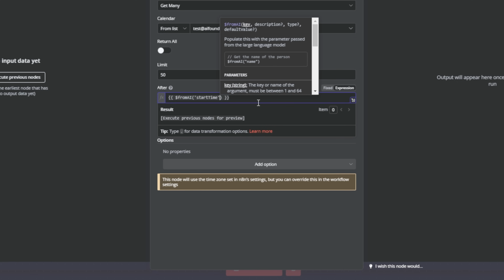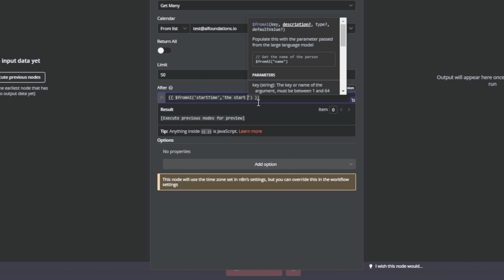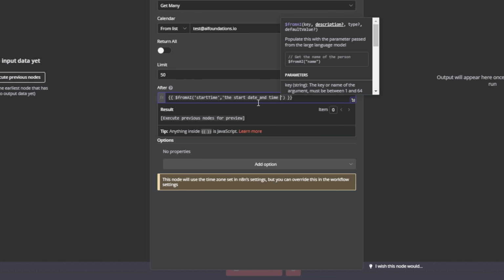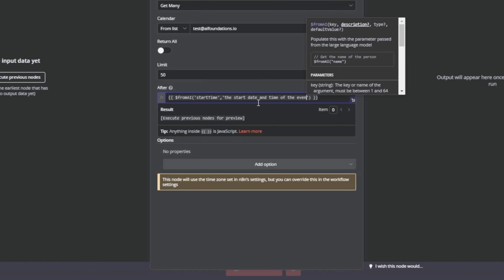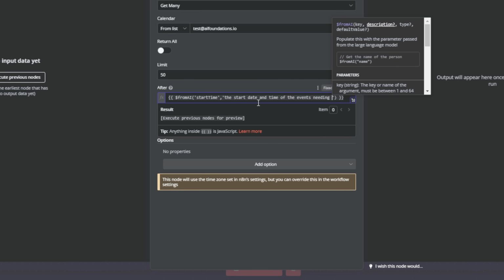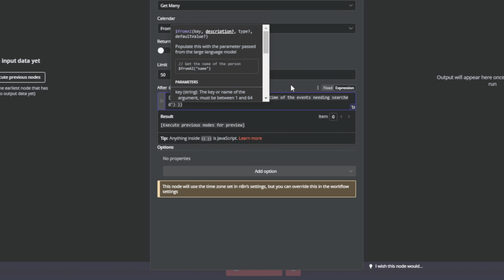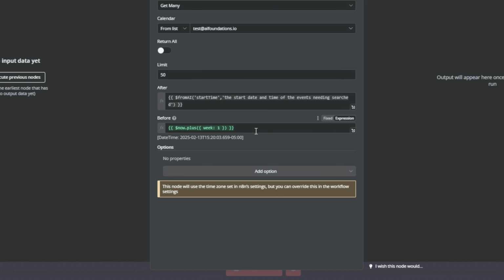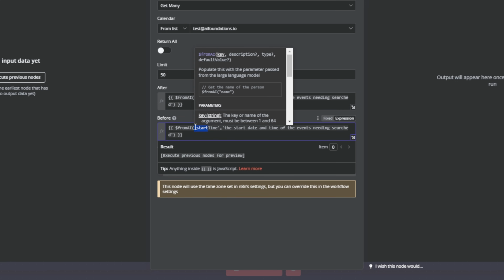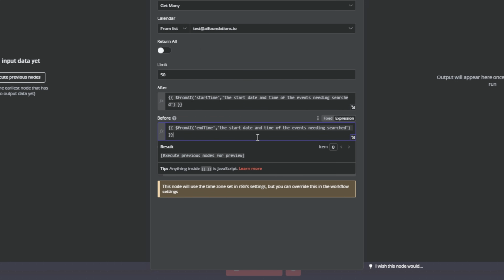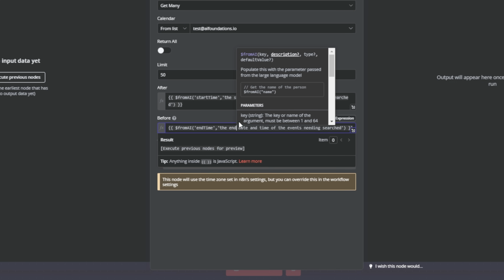And then I need to describe what is start time. Well, I can put a comma, then more quotes, and I can say the start date and time of the events needing searched. Beautiful. And now I can do the same for before, except I can make this end time instead of start time. And I can just say the end date and time of the events being searched.